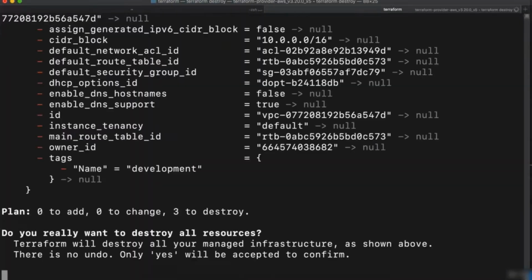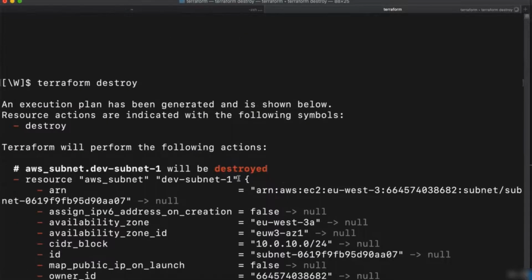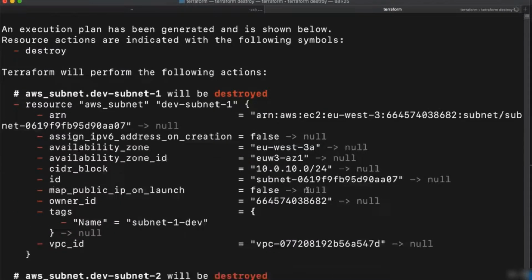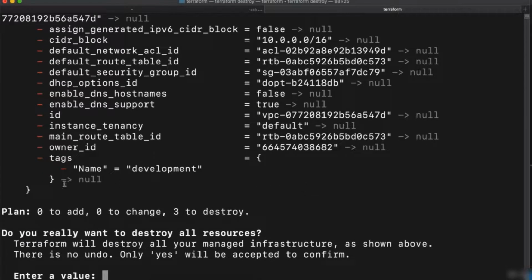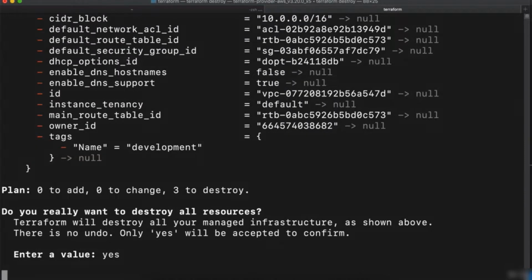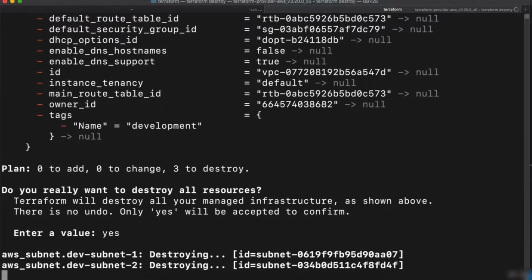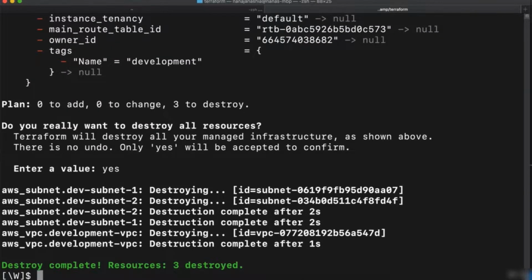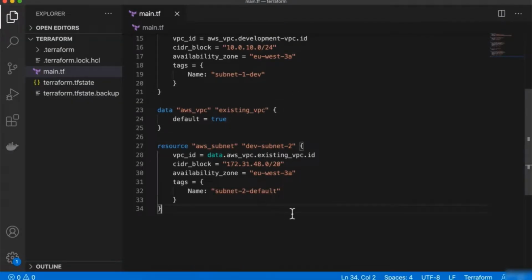So let's execute it. Now we get a preview of what gets destroyed. So all 3 elements or resources will be removed, and we can actually confirm this action and Terraform will clean everything up. Now, this command is actually handy and can be used if you want to revert exactly what you have created with this configuration file.